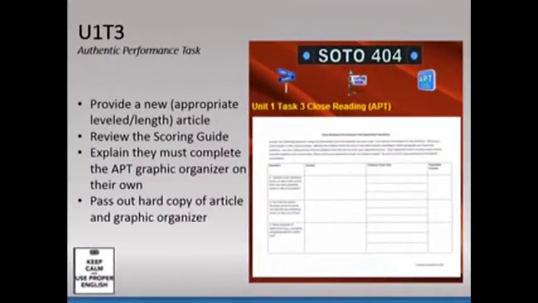And finally, here is the Unit 1 Task 3 Authentic Performance Task page. This is where I use this page to review the expectations for independent completion of this task. I provide a new appropriate leveled length article, review the scoring guide, and explain that they must complete the APT graphic organizer on their own. I then pass out a hard copy of the article and the graphic organizer for them to work on.